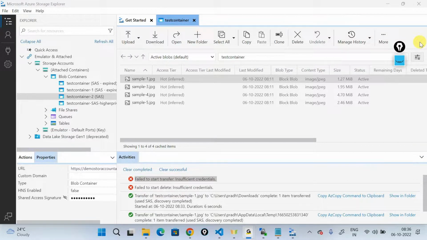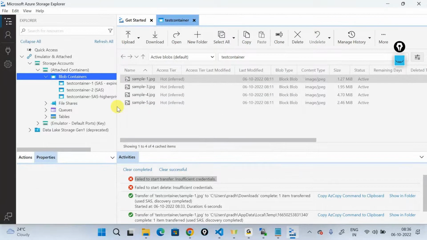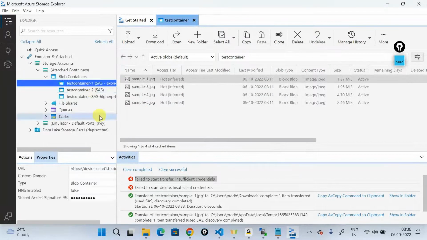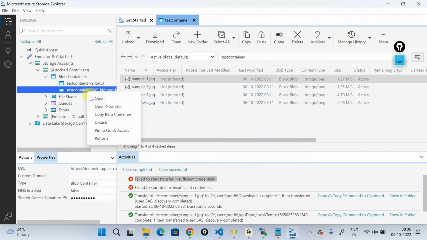Again, this is one of the ways to access your storage account container. Meaning, again, you have multiple containers. What I'll do is I'll just detach a couple of them. I don't need a couple of them out here. Like this is created as a part of some earlier demos. So I can just do a right click, say detach, and I can remove all these things out.